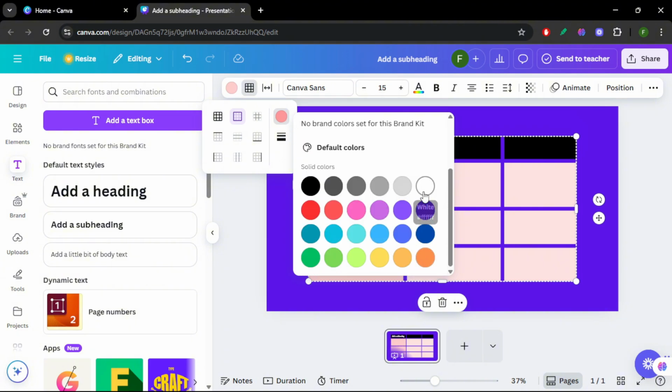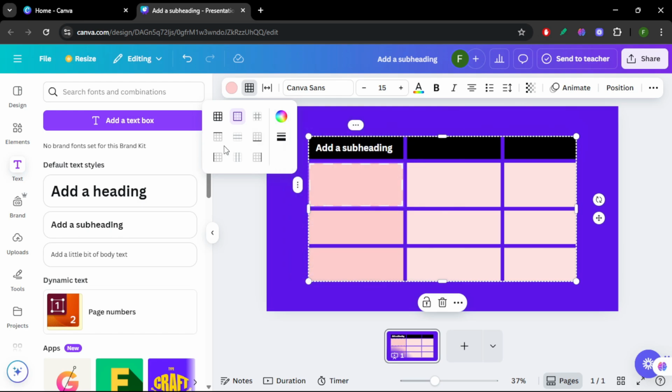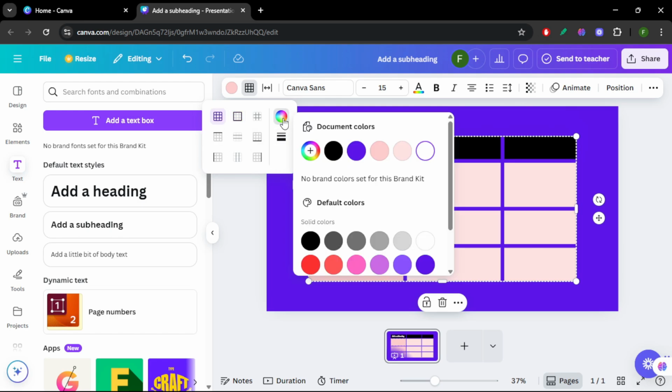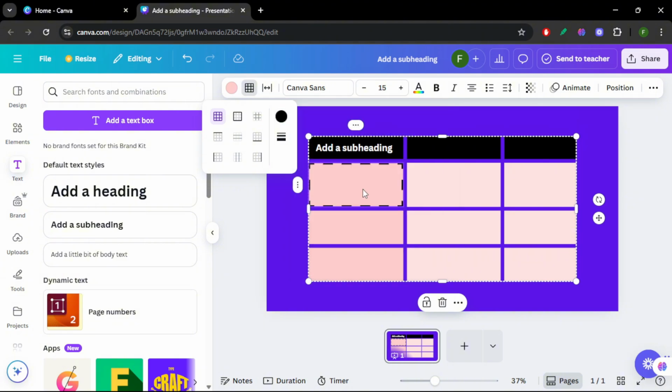Like for example, I want to change it into maybe white or something. And yeah, you can see it changing colors. And yeah, you can see it right here. It's not very visible. Let's try to change it into black. Again, this border was applied to this cell only because I had it selected.